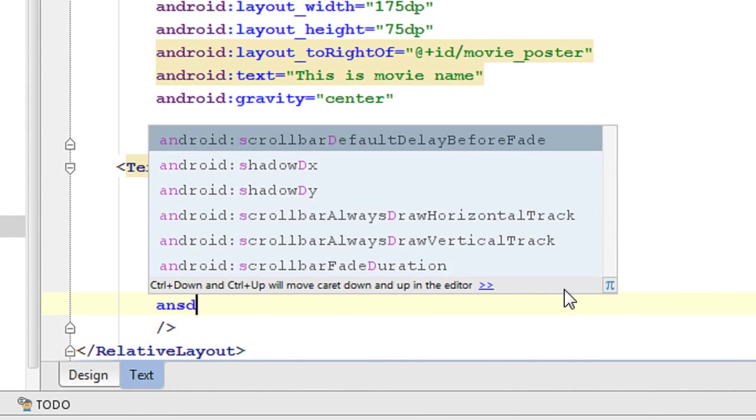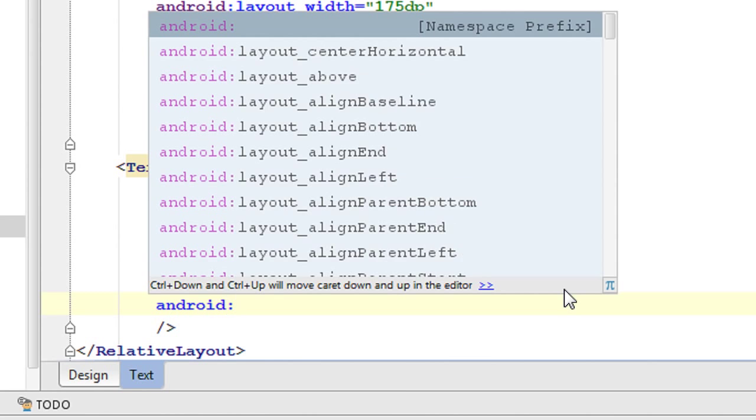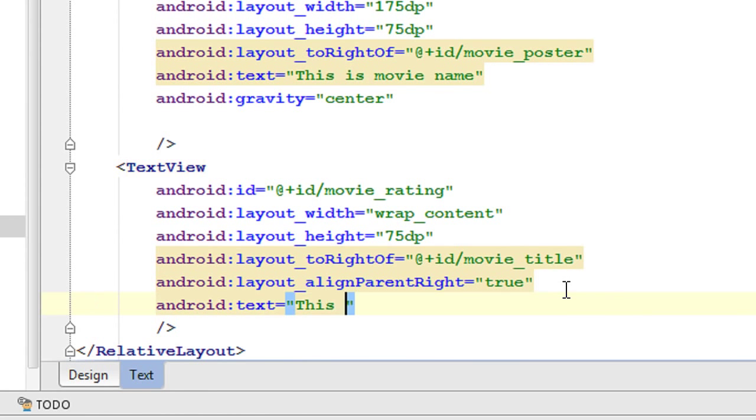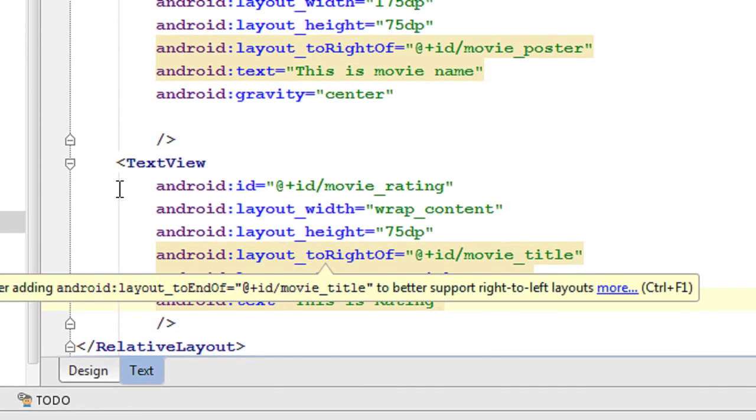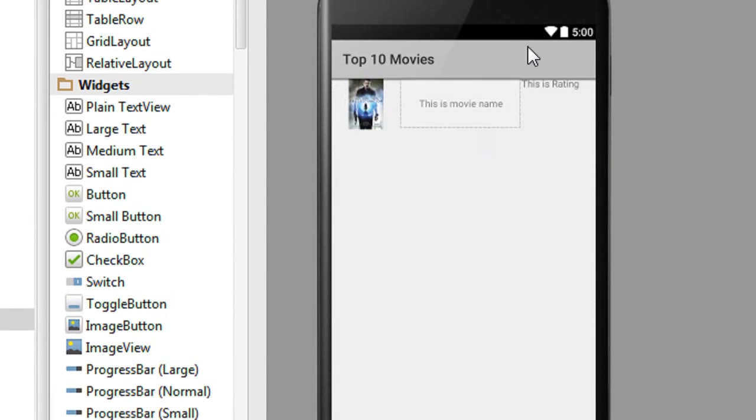For testing this text view, here I am going to specify some text for this. Android text, this is rating. Okay, now go to the design. Now we have the movie rating.